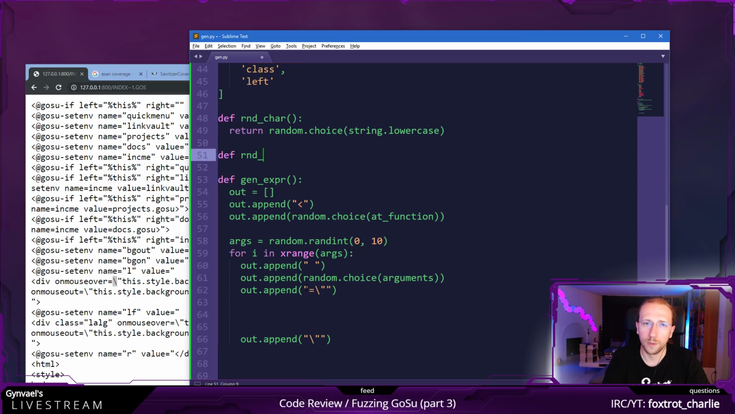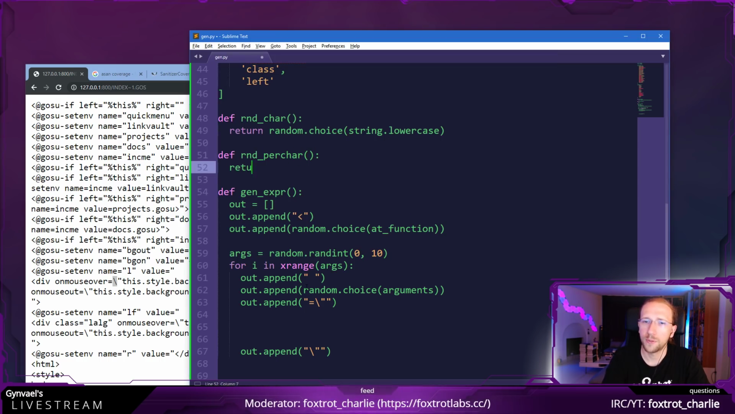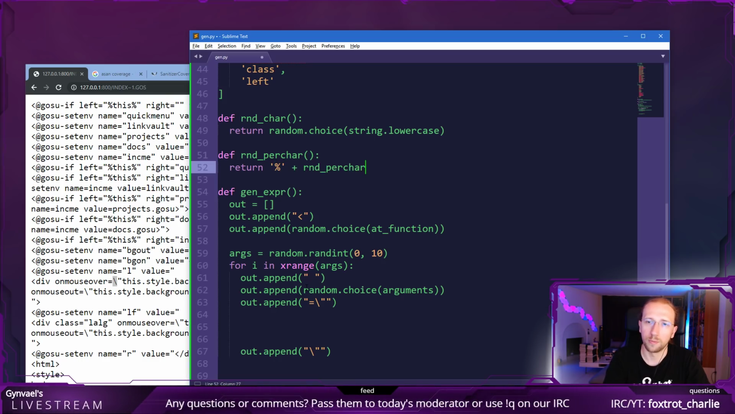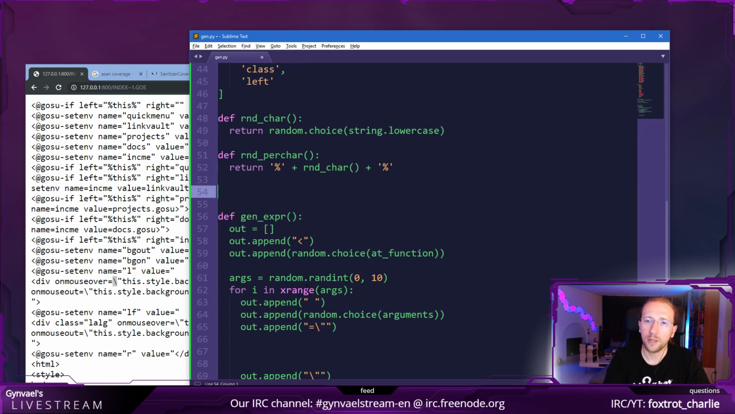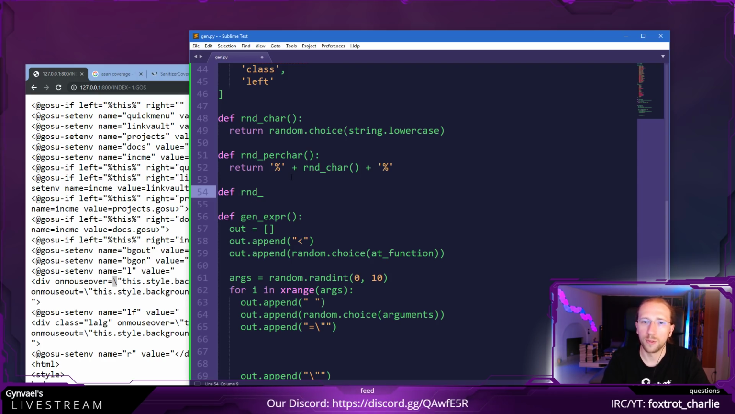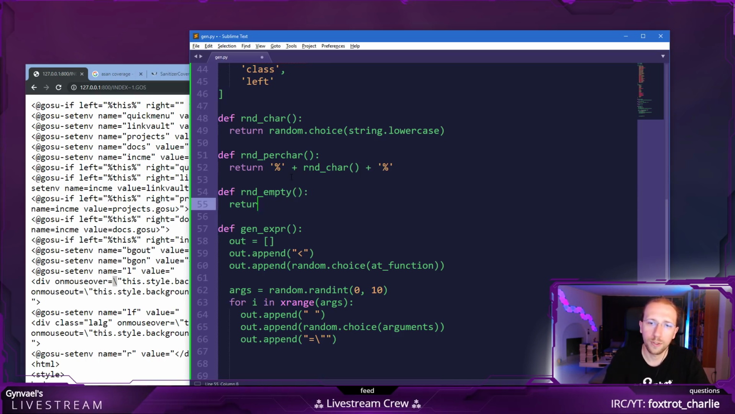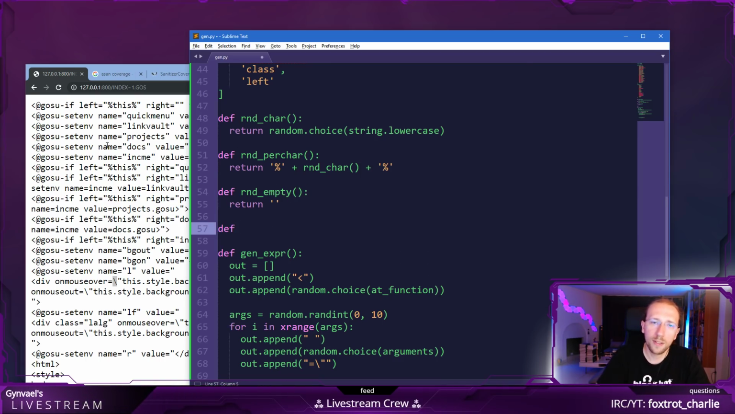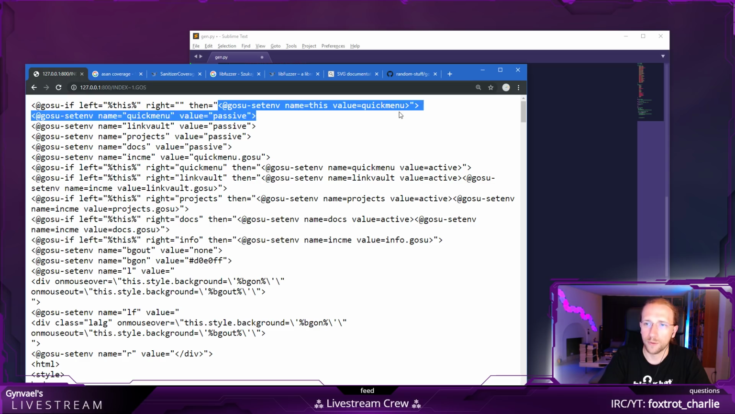So another option would be the percentage char. This returns a percentage plus a random character plus a percentage. And I'm actually reusing the functions on purpose. Then another idea is that it's supposed to be empty, so just return an empty string. And the last idea is to go recursive.